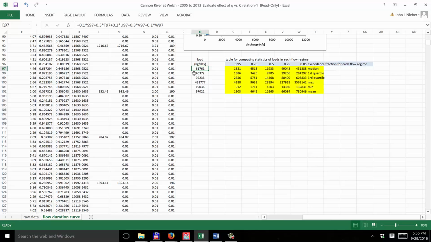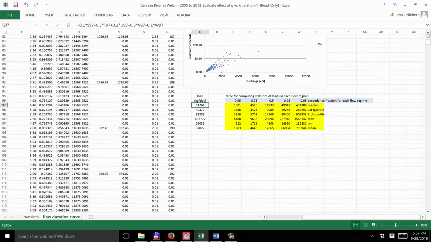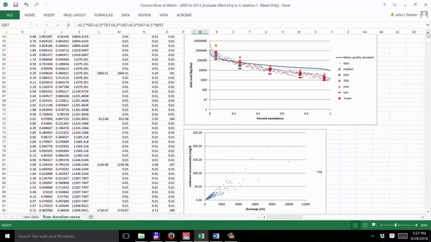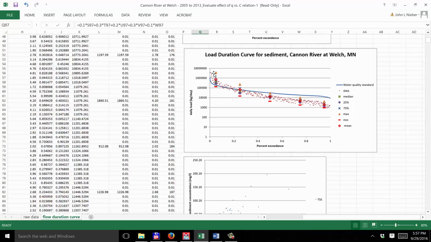First quartile is 40,000, third quartile is 92,000. The maximum value is really high, 433,000. The minimum is really low, it's 19,000. And the mean should look somewhat like the median. It's 97,000. Okay, so that's a simple way to introduce box and whisker plots into your diagram.